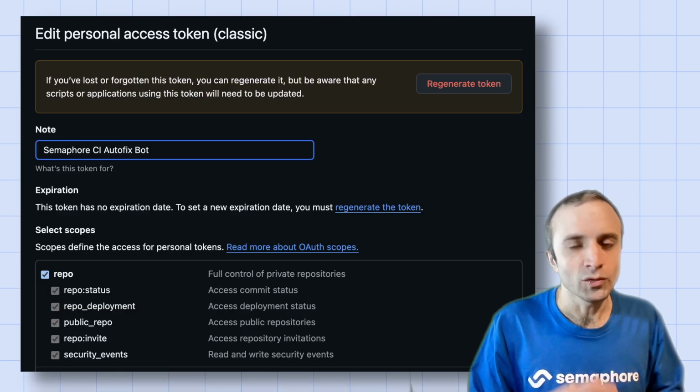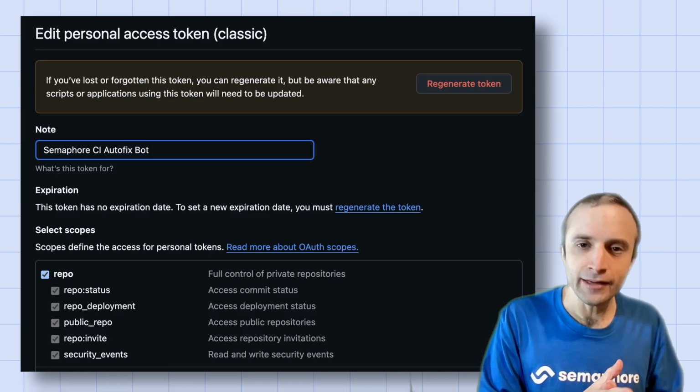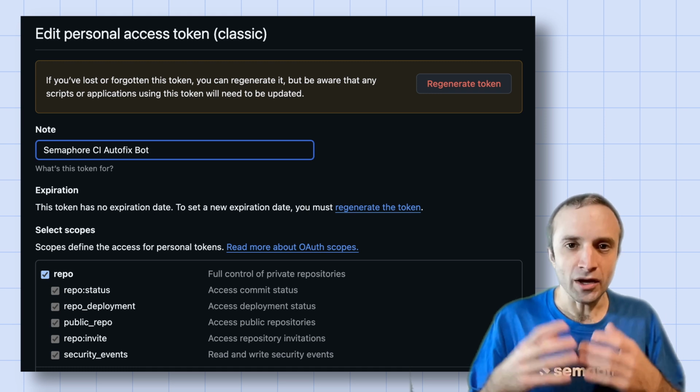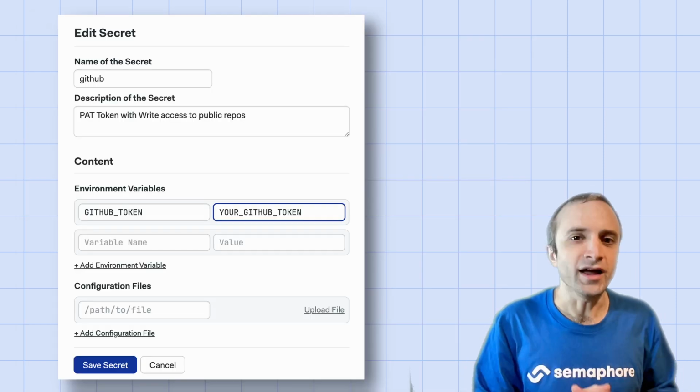We'll start by creating an API token for Semaphore. We can use our personal token or a service account with admin access. We store the value as a secret. We create a classic token in GitHub with write permissions in our repository. We store that also as a secret. And we get the API key for the AI agent, in this case from OpenAI.